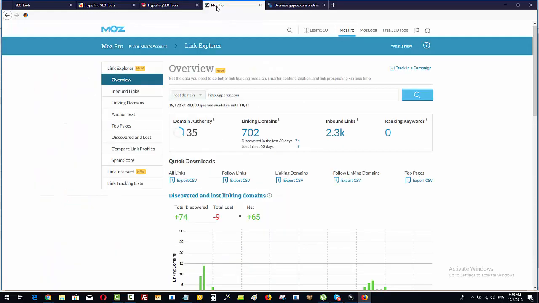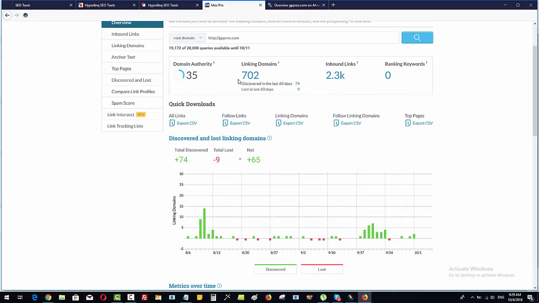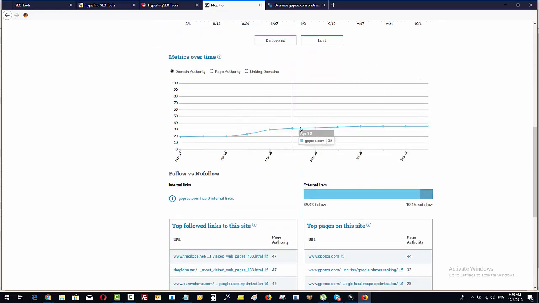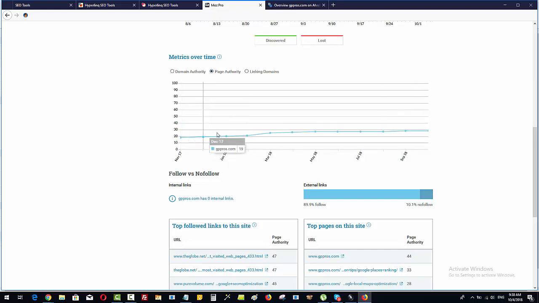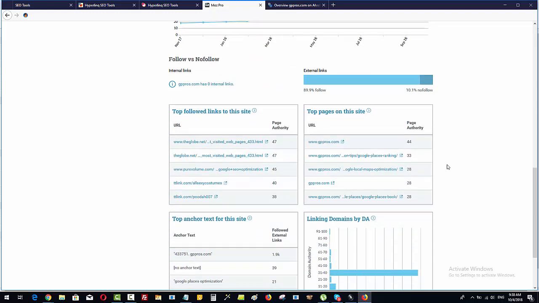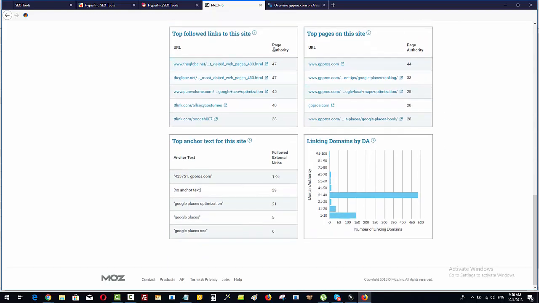But let's have a look and see what Moz says. Again, we can see 2.3 thousand links, but coming from 702 linking domains. It's got a domain authority of 35, and when we come down, you can see it's actually been gradually building in its domain authority. Let's see the linking domains. Again, it's been rising. I've got no idea why, because I put this up and haven't put any content, and I haven't done any backlinks to it either, so I've got no idea what's going on there. Page authority has climbed as well.